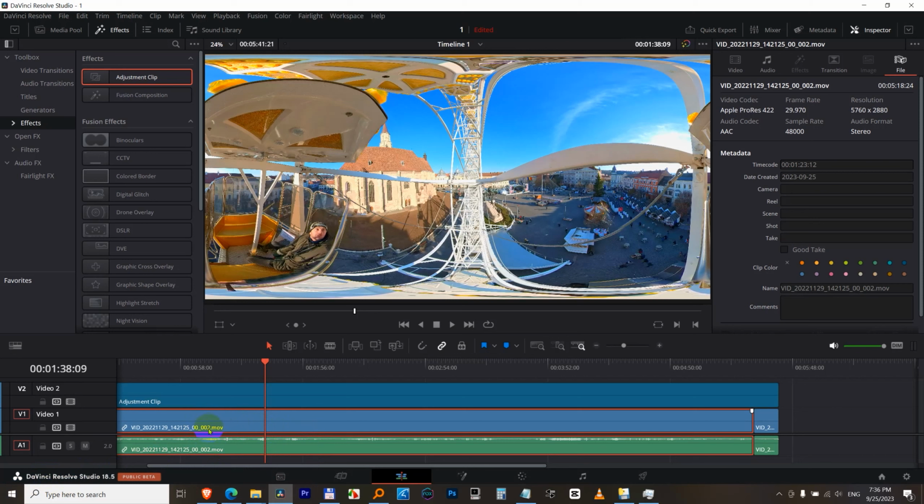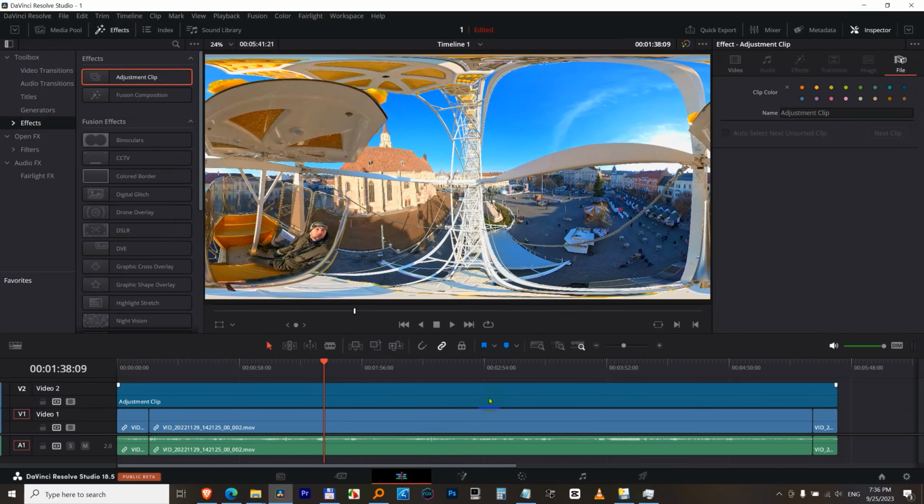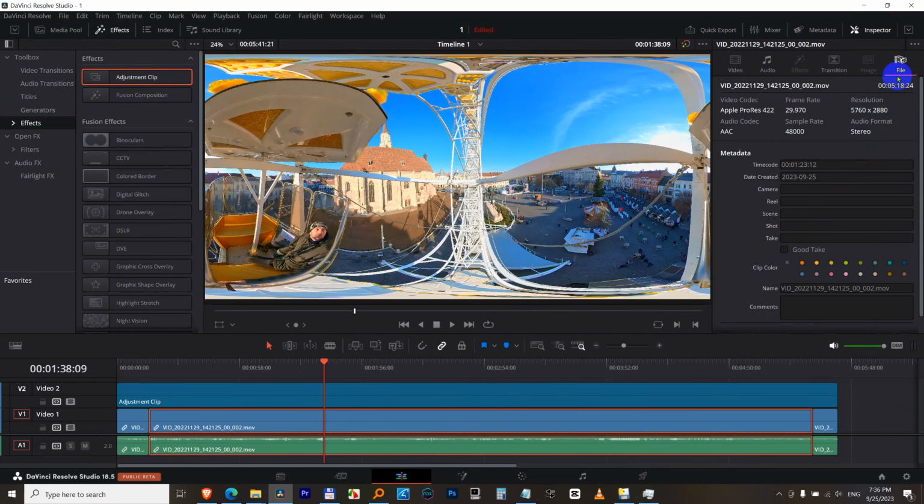These are the ProRes files, MOV extension, and from here I accidentally exported the videos using a 16:9 aspect ratio, more exactly 4K. This one, 3840 by 2160, and that is bad because the original video, let's say that one, here at Inspector and File, we can see that it's not 3840 by 2160 but larger.